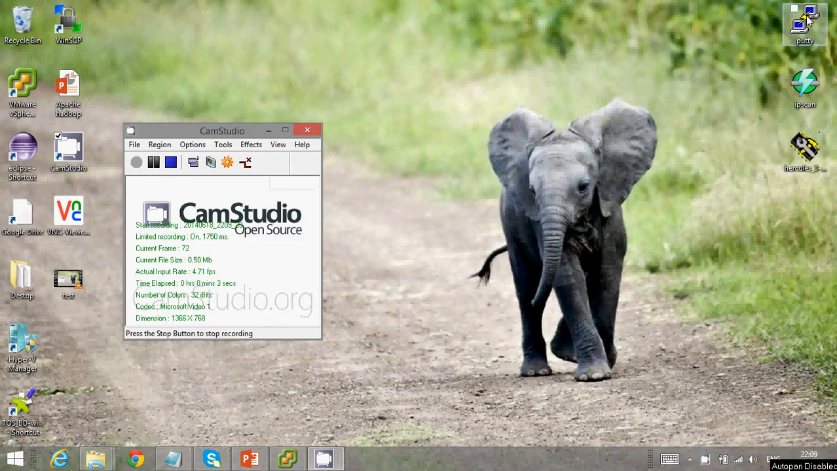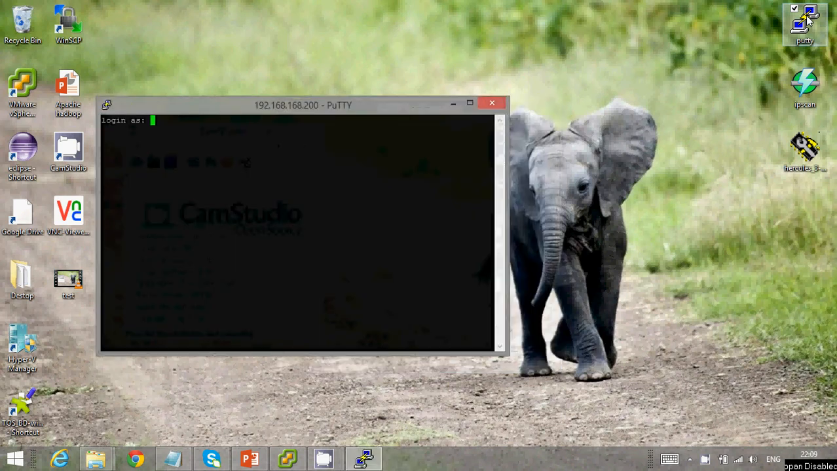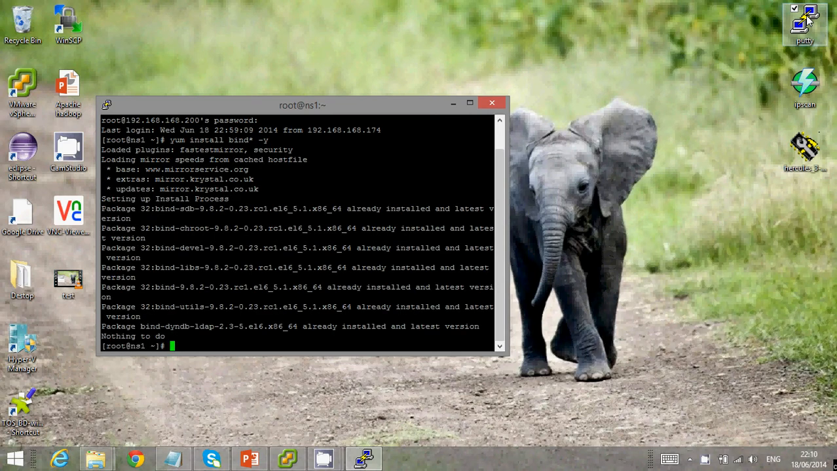So there are 4 steps when it comes to installing the DNS server. Let me first log in. Step 1 is to install it: yum install bind* -y. I already have them. So that is step 1, you install the packages. And step 2 is configuring the named file, named.conf.